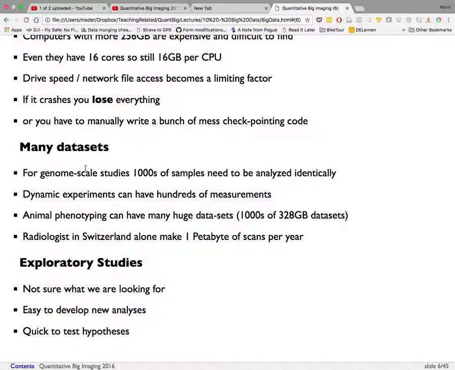And so if you're coming from genome scale projects or high throughput imaging or high content screening, you'll often deal with thousands of data sets that need to be analyzed identically. This covers a lot of different problems where your data sets themselves aren't very big, but you want to do exactly the same analysis with all of them, and you don't want to wait for them to all run serially.